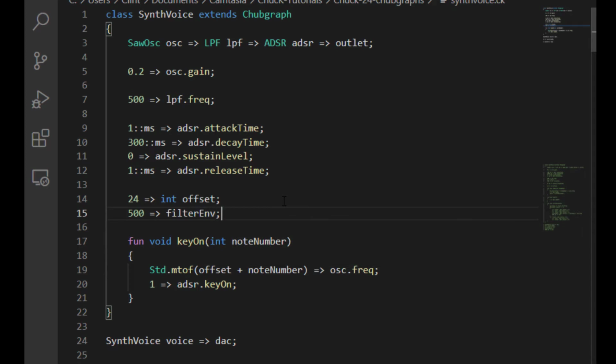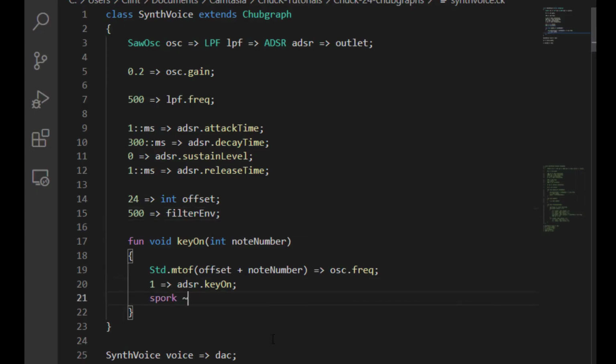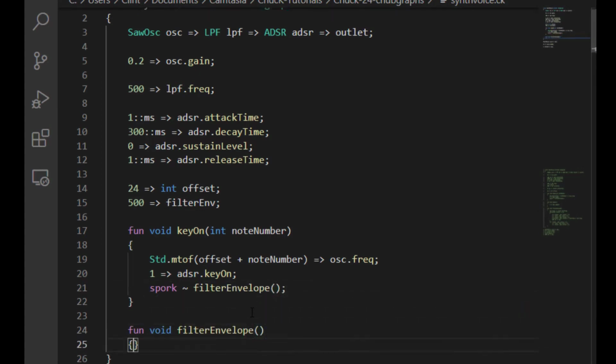So how do we wire the filter cutoff up to the ADSR? One thing that jumps out at me as we're thinking about this is that the ADSR has got to affect the VCA amplitude and the filter cutoff simultaneously. When you want simultaneous things to happen in ChucK, that suggests that you might want a second shred. Let's spork a function and call it filter envelope.